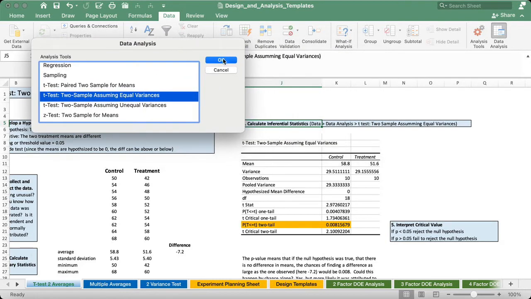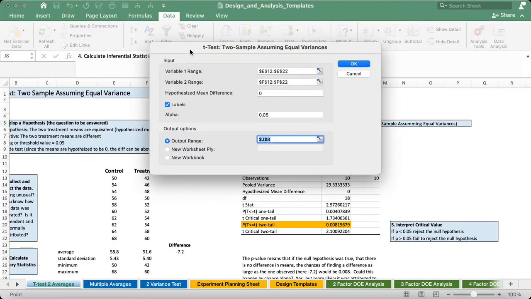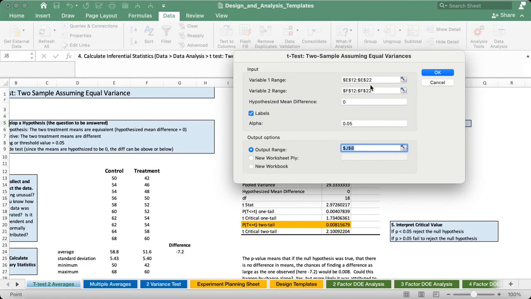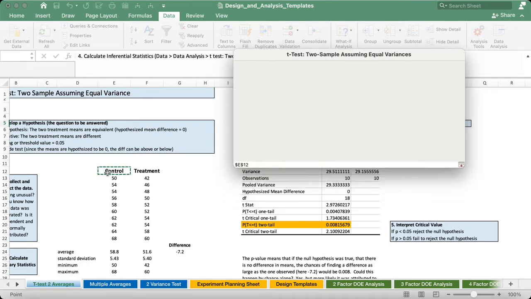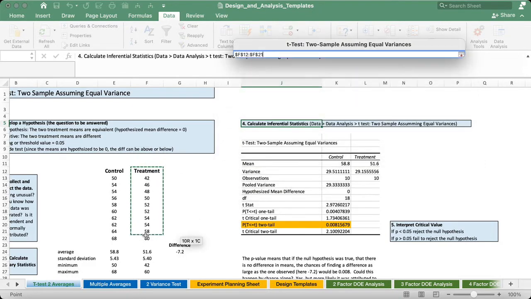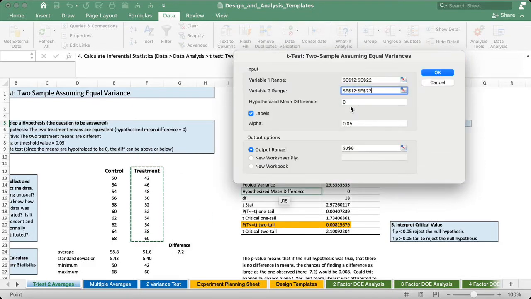And we hit OK, and then another window pops up here, and it's asking you where the data is. So variable 1, it's going to be this right here. Notice I've also chosen the label as well. And then the second one is right here. The hypothesized mean difference we're going to use is 0, so we're assuming that the two groups are going to be tested for equality.